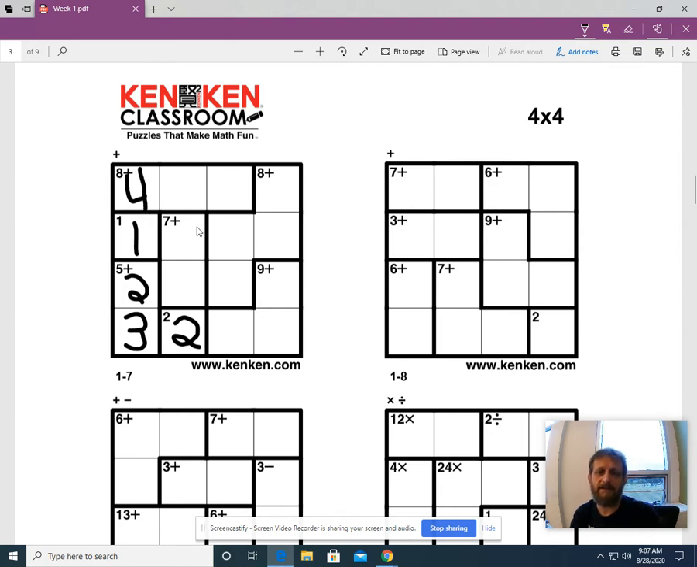Here, how do I add up to get 7? Well, 7 is either 4 and 3, and that's it. I can't do 5 and 2. I can't use a 5. I can't do anything else. So this has got to be 4 and 3.